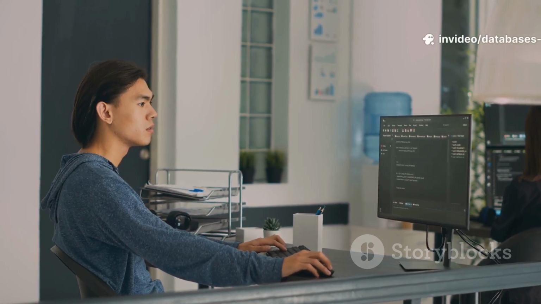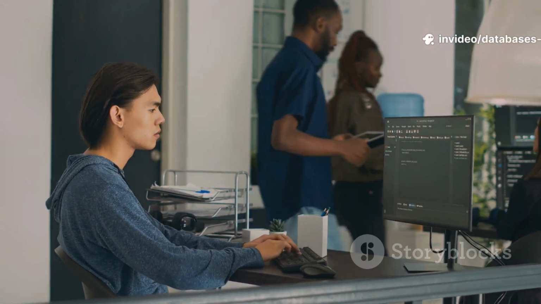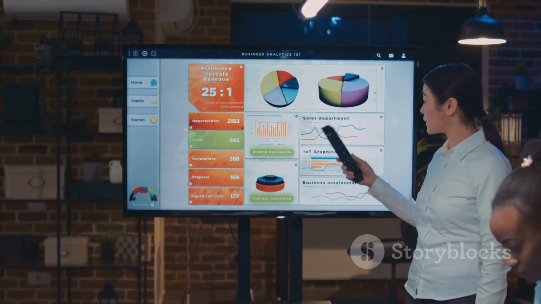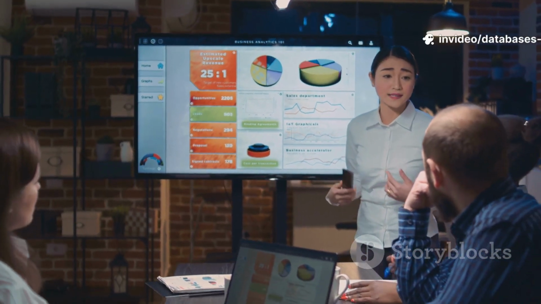Sometimes, designers intentionally denormalize, adding redundancy back in for performance. Why? Highly normalized databases can be slow to read since queries must join many tables. Denormalization trades some data integrity for faster queries, especially in analytics or reporting systems.